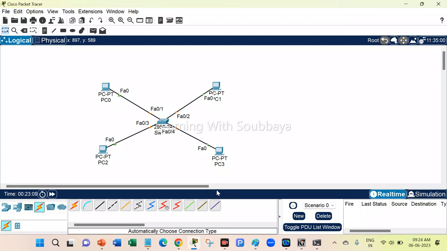Clear? We can assign the IP address and check the connectivity from one device. Before that, I want to note down these IP addresses also. There is a notepad available here. You can see the notepad here. Just click the notepad. For reference, 10.0.0.10. Here I can say 10.0.0.20. 10.0.0.30. 10.0.0.40. Clear? All the PCs have been assigned IPs.